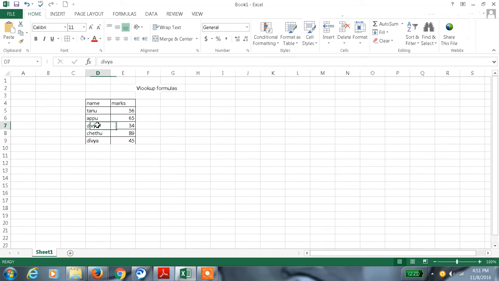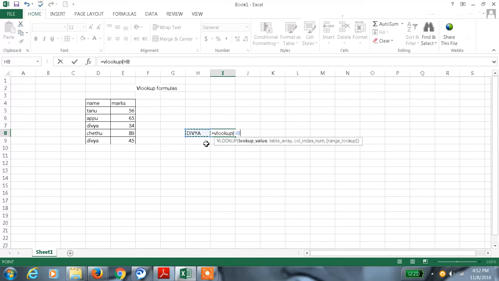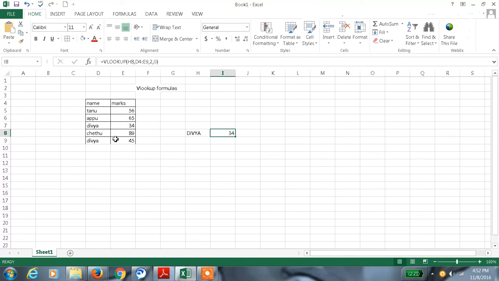And VLOOKUP is not case sensitive. Here Divya is in small letter. If I give capital letters here also, the result will not change. Here VLOOKUP for Divya from this table array, 0, 2. So it will not change. This is not case sensitive.